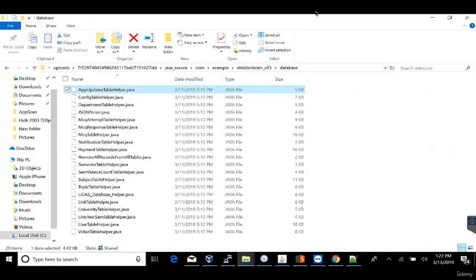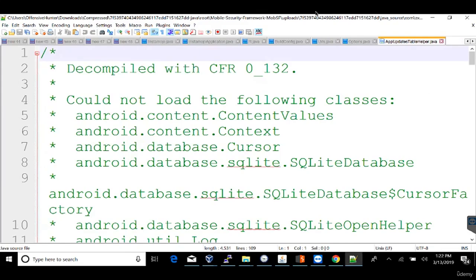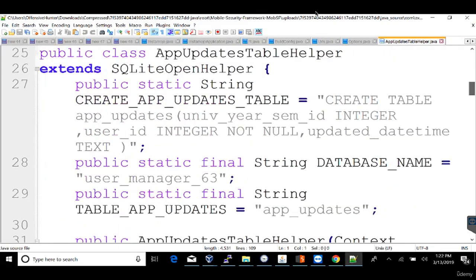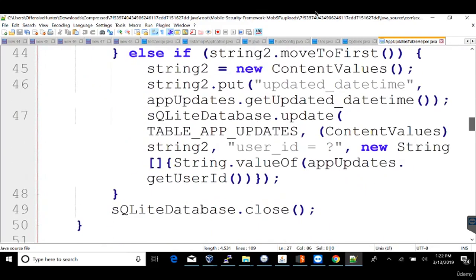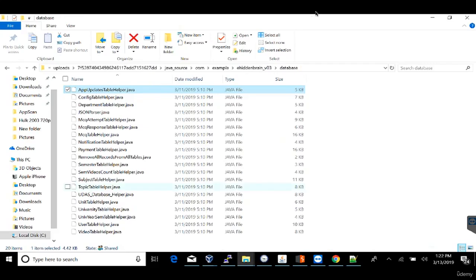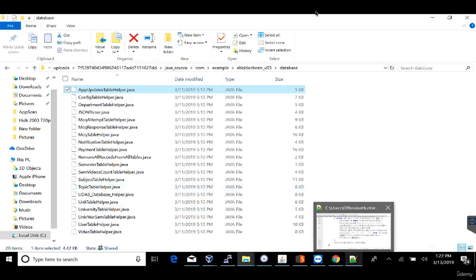They are using SQLite database. So open it with Notepad++. See. So they are using create update table app update same ID integer. Yes, user ID. So what you can do, you can also call your own query over there, and they may execute that query. Yes. So this is a vulnerability. Yes, if they are executing your query, then there is a vulnerability. Yes.